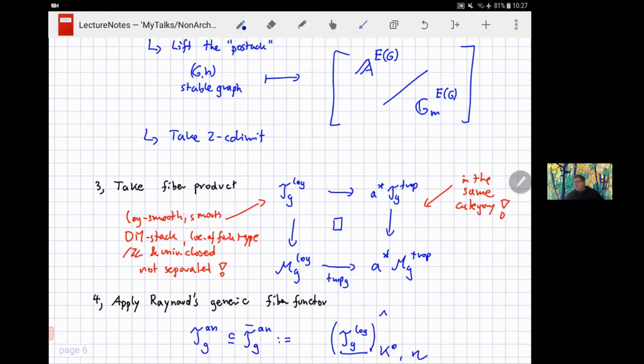The funny thing is we have something very non-separated here, but the generic fiber functor turns things that don't look separated at all, as long as they are only non-separated in a particular special fiber kind of way, into something separated. That's the magic of Raynaud's generic fiber functor, that suddenly the space we're constructing is also separated. Okay, that ends the story, and I will stop now.